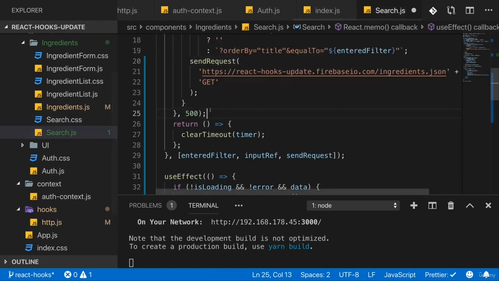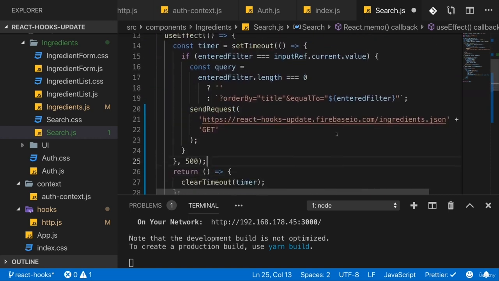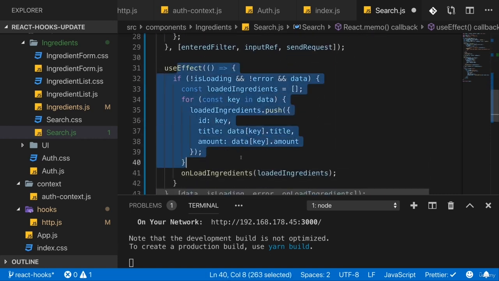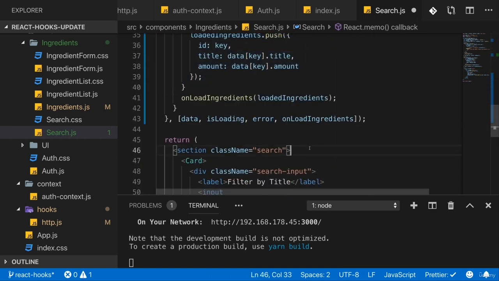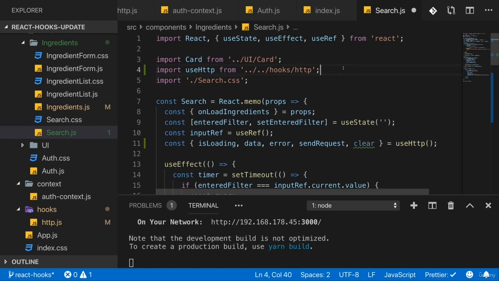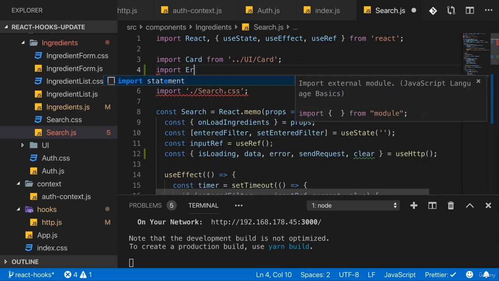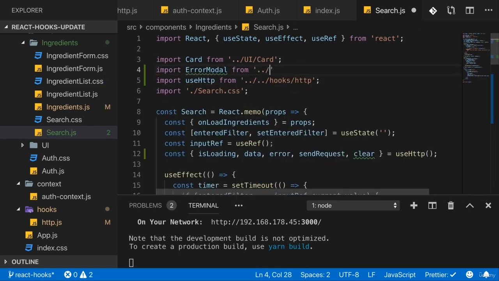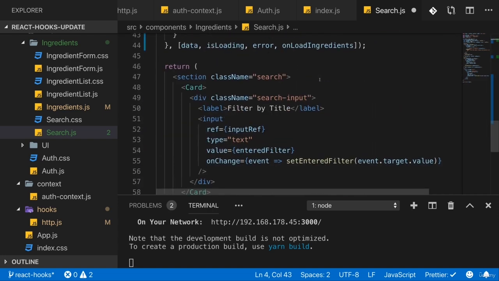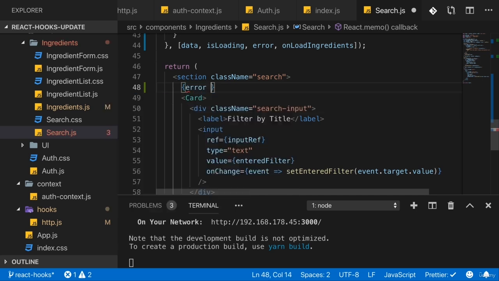And that's exactly what should be the case. So now last but not least, we're doing all of that. Let's now also add error handling here. For that, I'll import the error modal from UI error modal. And if I now go down to the JSX section here, above that card, I'll check if error is there.